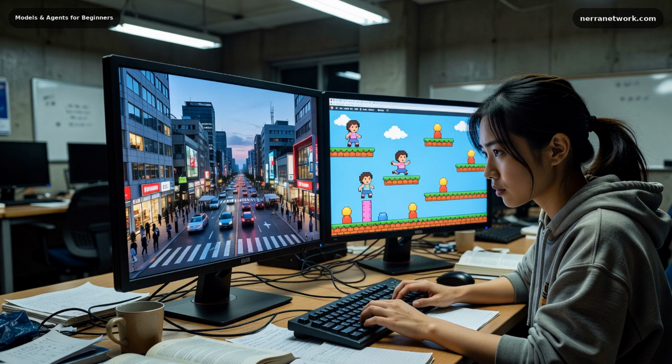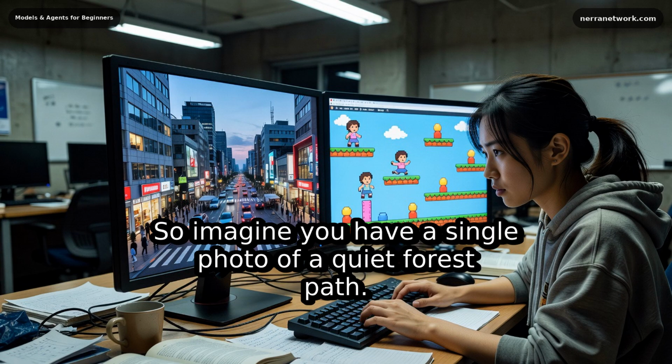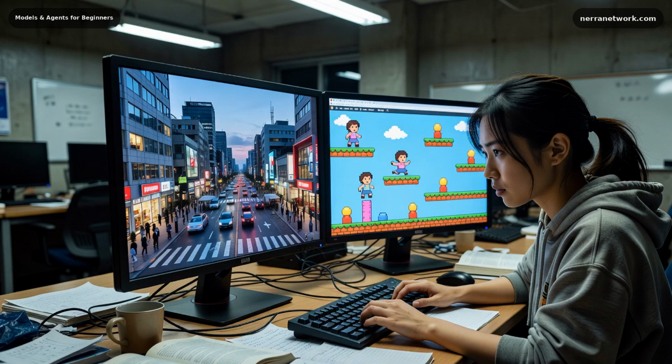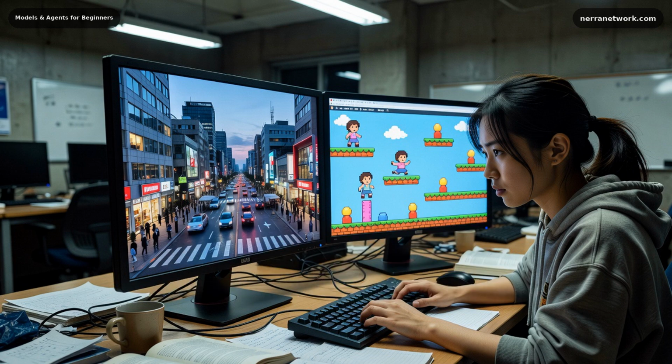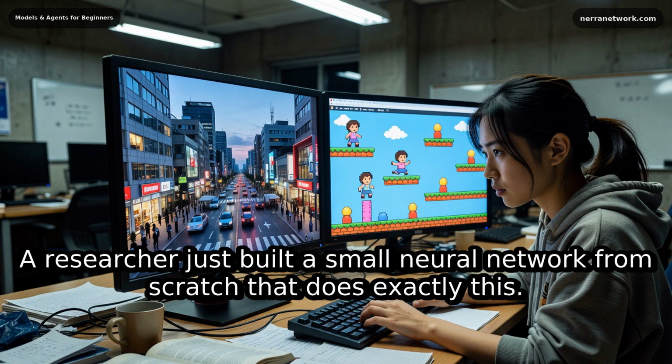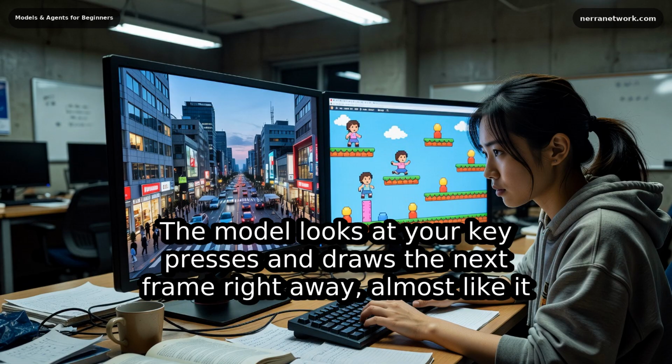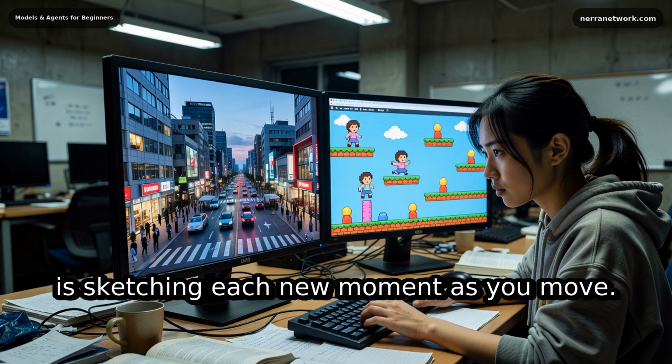Let's go. So imagine you have a single photo of a quiet forest path. Now picture turning that still image into a world you can actually walk through using your keyboard. A researcher just built a small neural network from scratch that does exactly this. The model looks at your key presses and draws the next frame right away, almost like it is sketching each new moment as you move.